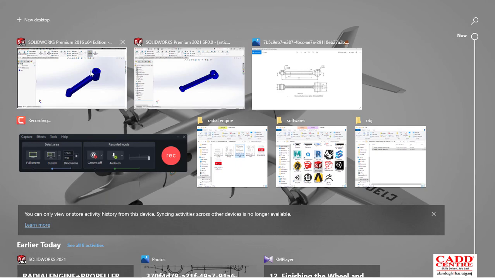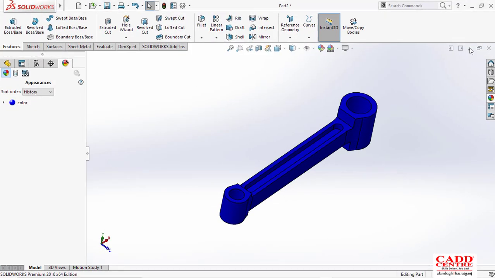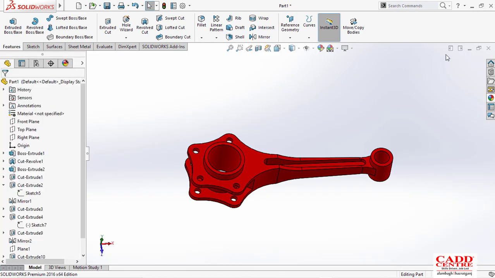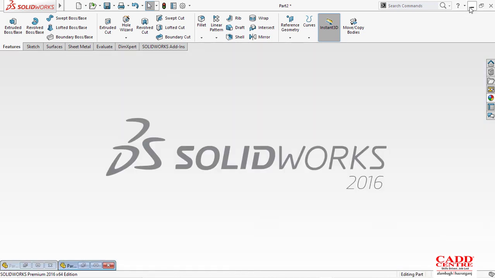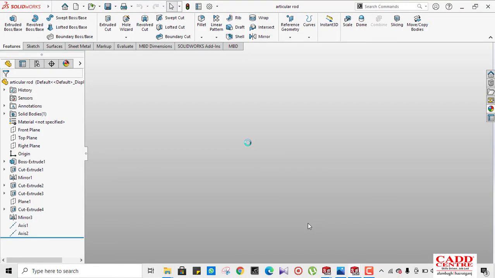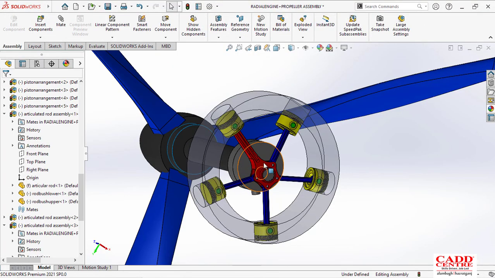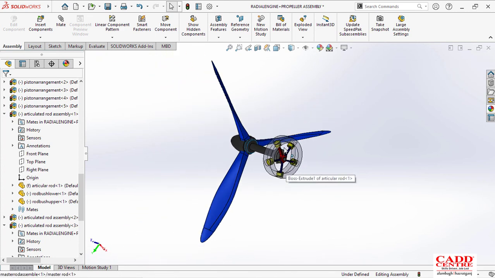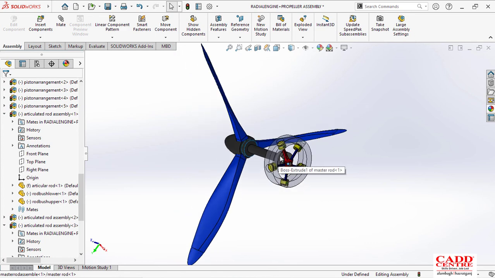You can just wait for another session to get all the parts assembled together, because at the end of the session we will be assembling all those parts which you are seeing here, and we will be able to design that radial engine in the coming session.